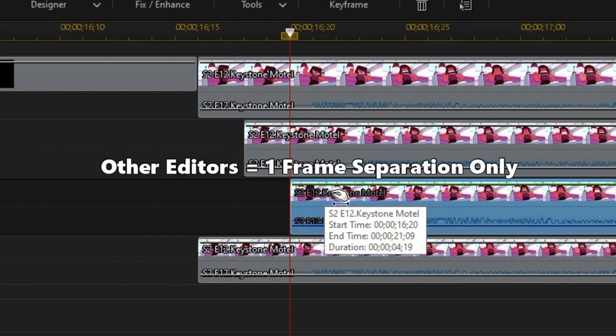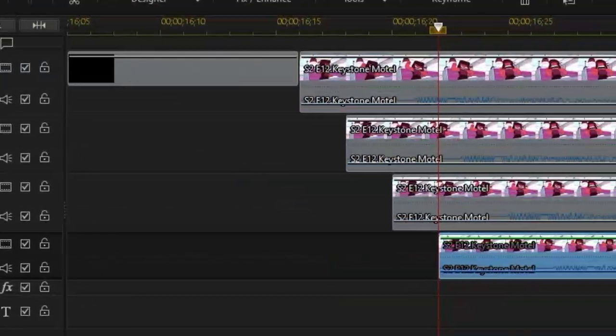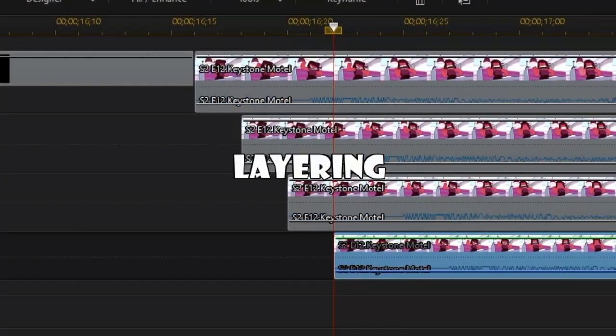By the way, other editors separate their clips by 1 frame only, but I love the enhanced echo effect produced by the 2 frame separation. That's why I'm using it. And that, N2O fam, is called layering.